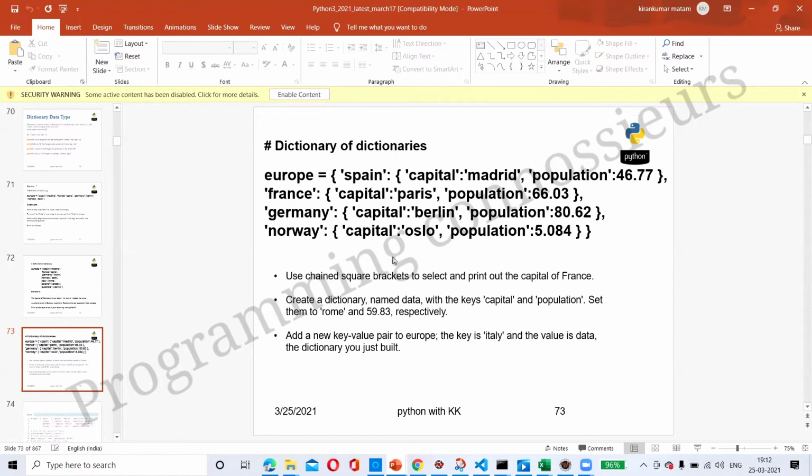We use chained square brackets to select and print out the capital of France. So how will I print the capital? How are we going to do this exercise? We want to print out the capital of France. What is the capital of France? By default we would say Paris, but from the dictionary I want to extract it. So how will I do that?